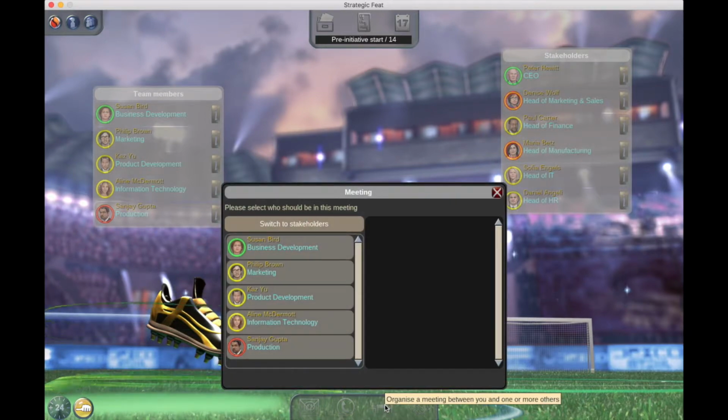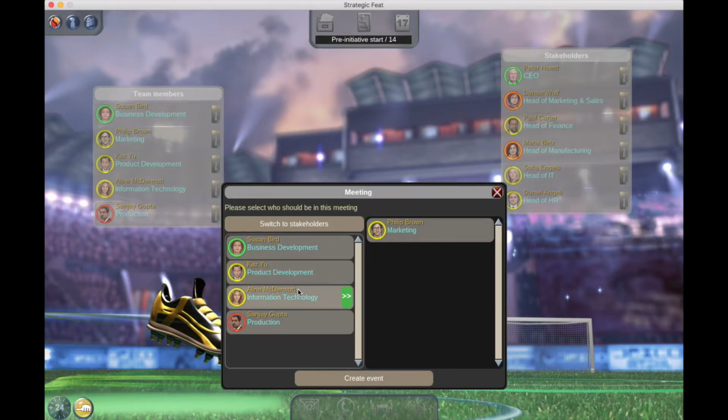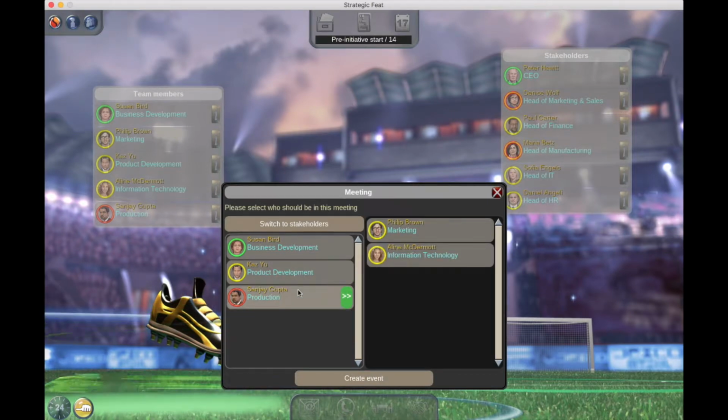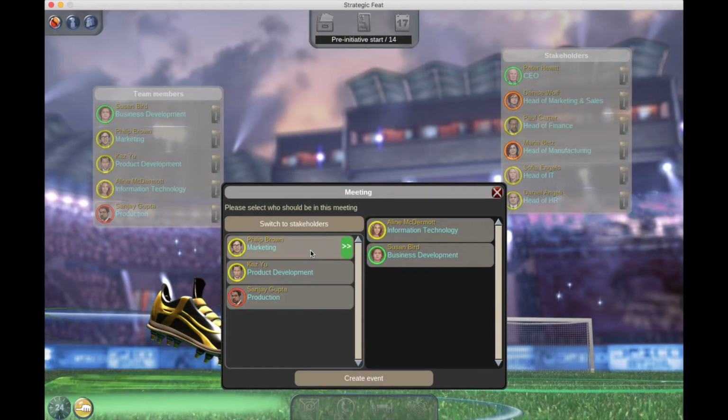To choose which characters you want to have a meeting with, you have a list of either the team members or the stakeholders. So if you want to switch to stakeholders, you click on the button at the top or back to team members. If I want to choose, for example, to meet with Philip and Eileen, I would click on those characters to move them to the right side of the selection screen. If I change my mind, it's not Philip I want, but Susan, you use clicks to move the characters back and forth between the right-hand side of the screen and the left.